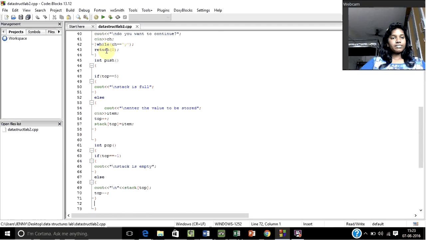Inside these functions, I've taken int push. I've initialized top equals to 5. If top equals 5 in the if else condition, the stack will be full because the size of the stack is 5. Else I've taken cout, enter the value to be stored. Cin will be item. Top will be incremented by 1 each time a value is inputted. Stack of top will be item.